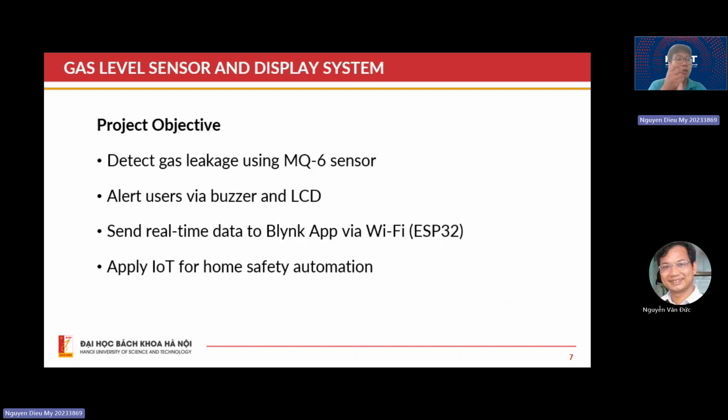The objective of this project is to detect gas leaks using the MQ6 sensor, alert the user via buzzer and LCD, and also send real-time data to the Blynk app via Wi-Fi. We are using ESP32 for this, and maybe in a larger space, we can apply this for home safety automation.